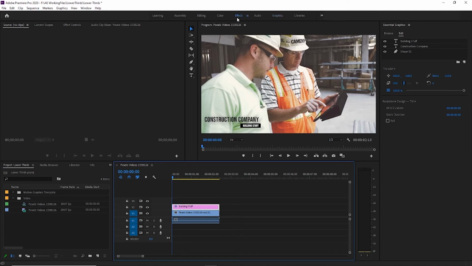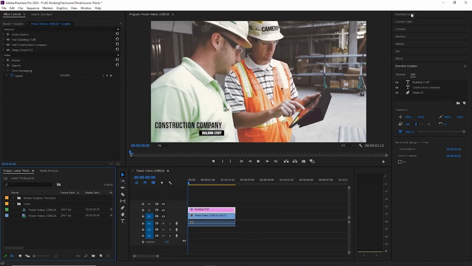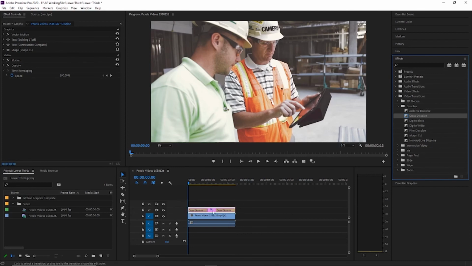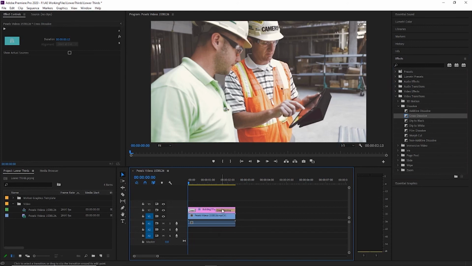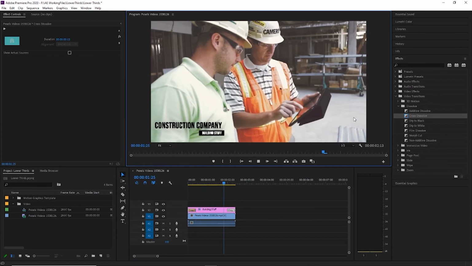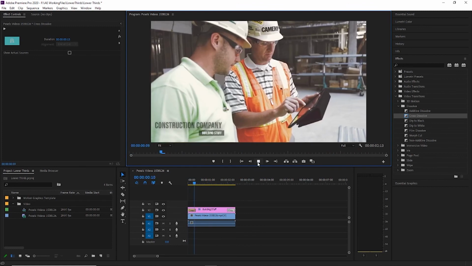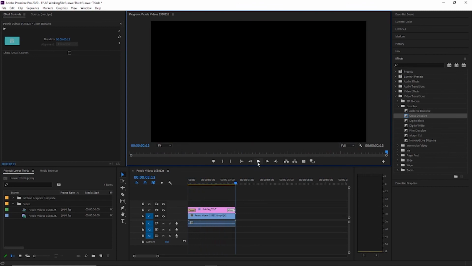You can add effects to your lower third graphics by hitting the Effects tab and using video transitions. So I'm going to use a cross dissolve at the beginning and the end of this so that it fades in and fades out. And that's a very simple tutorial on how you add a lower thirds to your video.